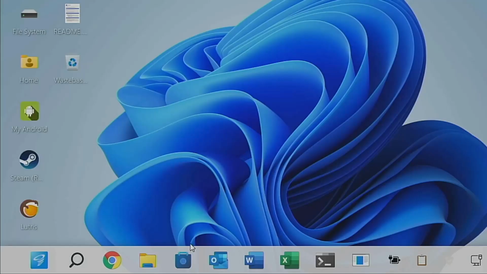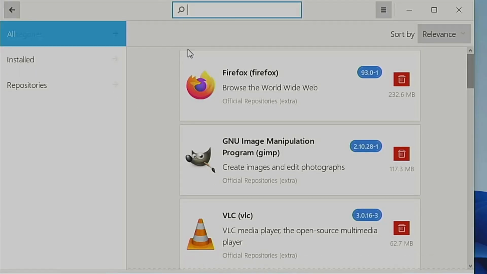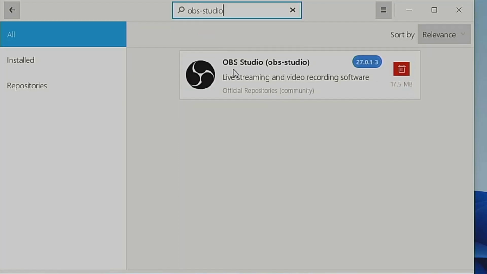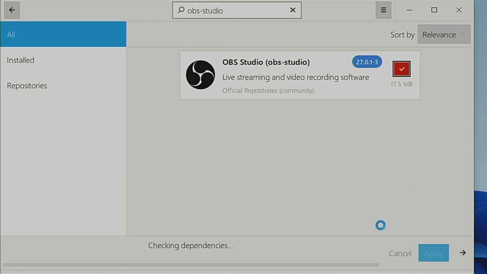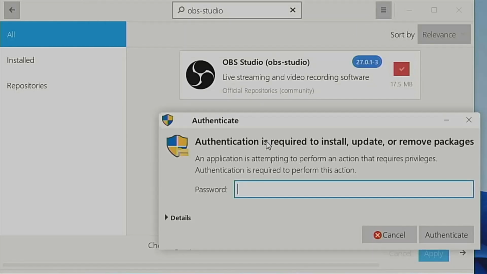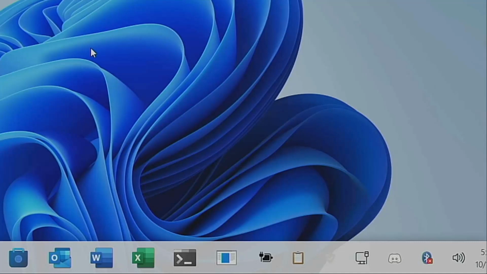If you decided you didn't want a piece of software after all, head back into Add Remove Programs, find the program in question and select it, and then click on the trash can icon. To remove the software, click on Apply. Double check that the right program is about to be removed and then click on Apply again. And as it's an admin task, you'll most likely need to pop in your password. And that's it, OBS Studio is no more.